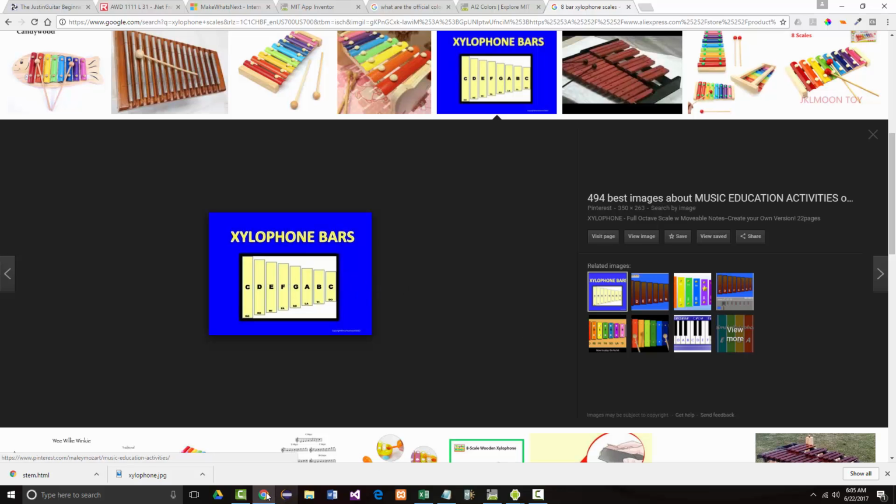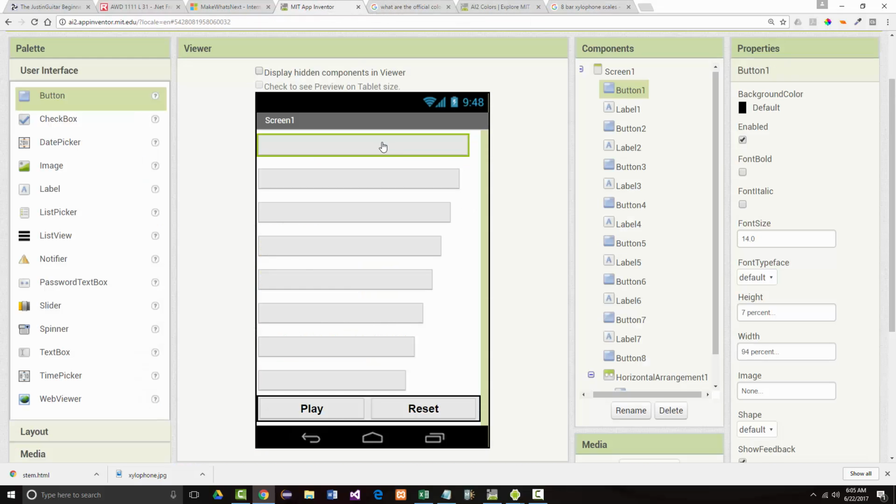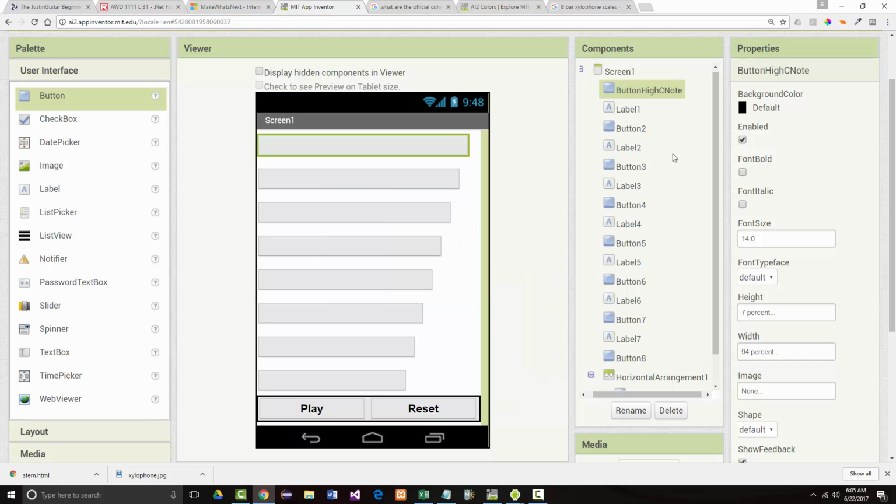So what I decided to do next was to come in here and rename these. Taking them in order, this first one will be button, and we're going to call this high C note. So there's that one. I'm not going to rename these labels because they're just filler, and I didn't really feel the need to rename those.